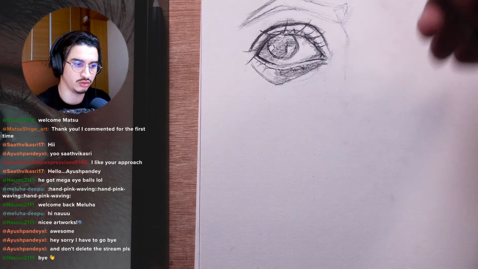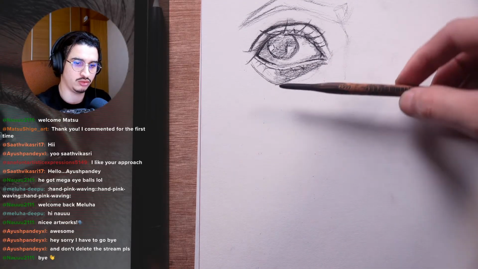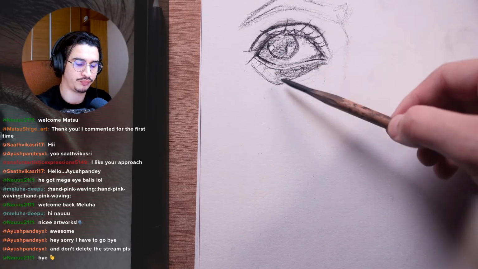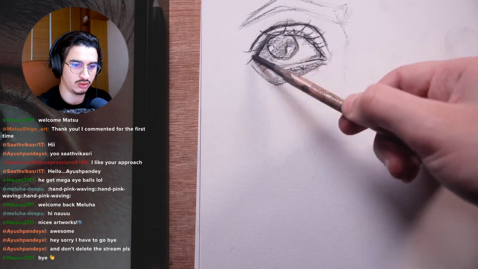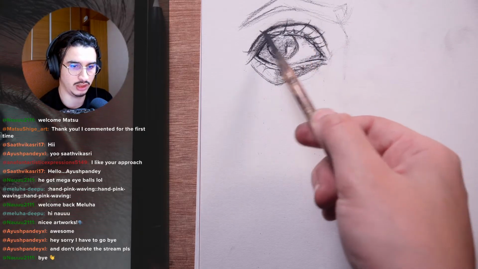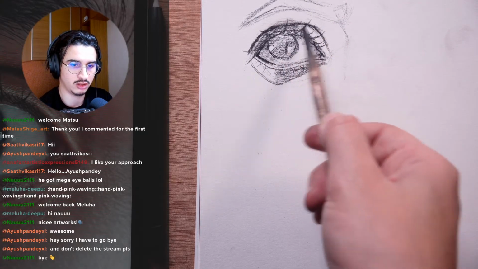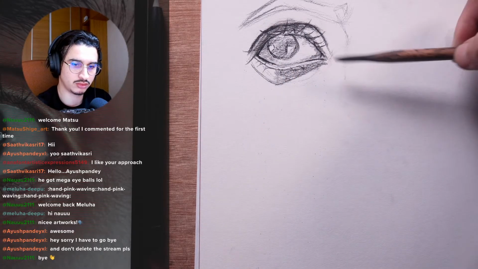Understanding the structure also helps with the shading, because when you understand the planes of the eyes, you can just follow the planes and shade plane by plane, so it's like a puzzle.